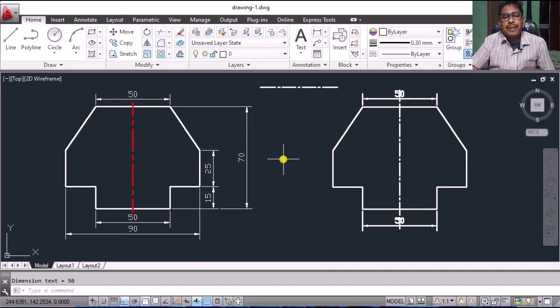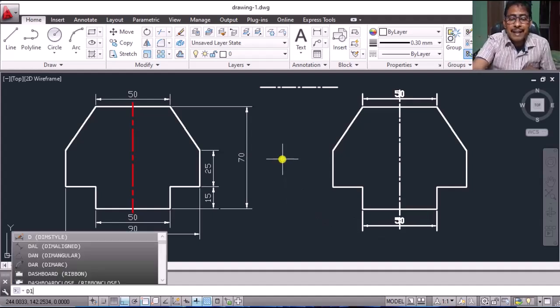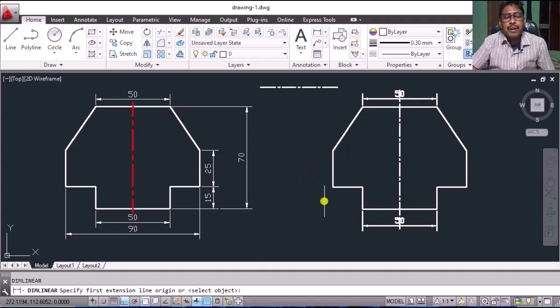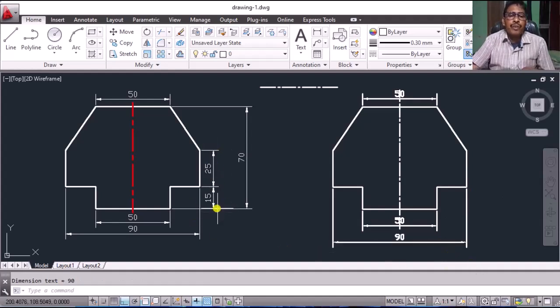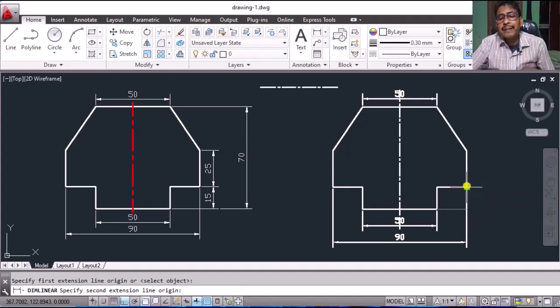Again right click or type DLI for linear dimension, specify first point, specify next point or second point, specify dimension line location. This is the continue dimension. First we use linear dimension, DLI, enter, specify first point, specify next point, specify dimension line location.